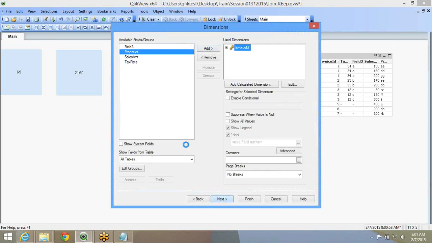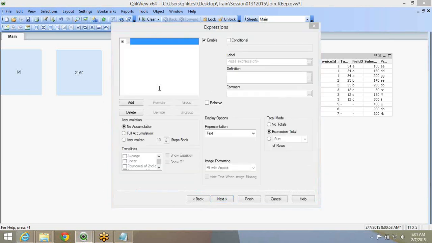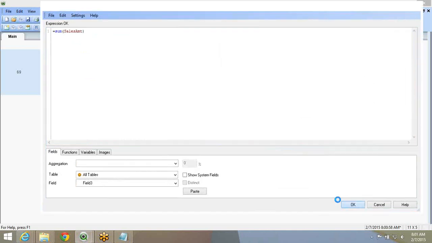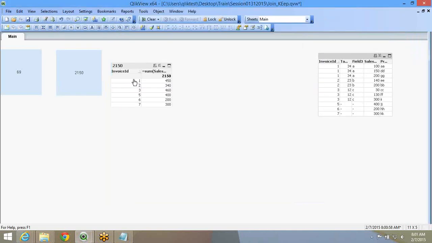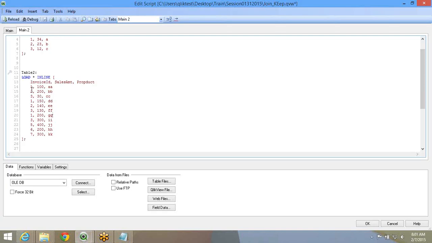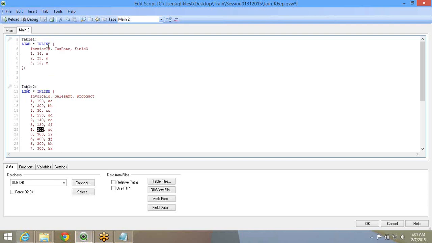Suppose I have the invoice ID. I'll just say sum of sales amount. Right. So I can get for one invoice how much is the sales amount. So if I go back and check it also, for sales ID 1, it's 100 plus 150, 250, 450. Right. So I have the right things.